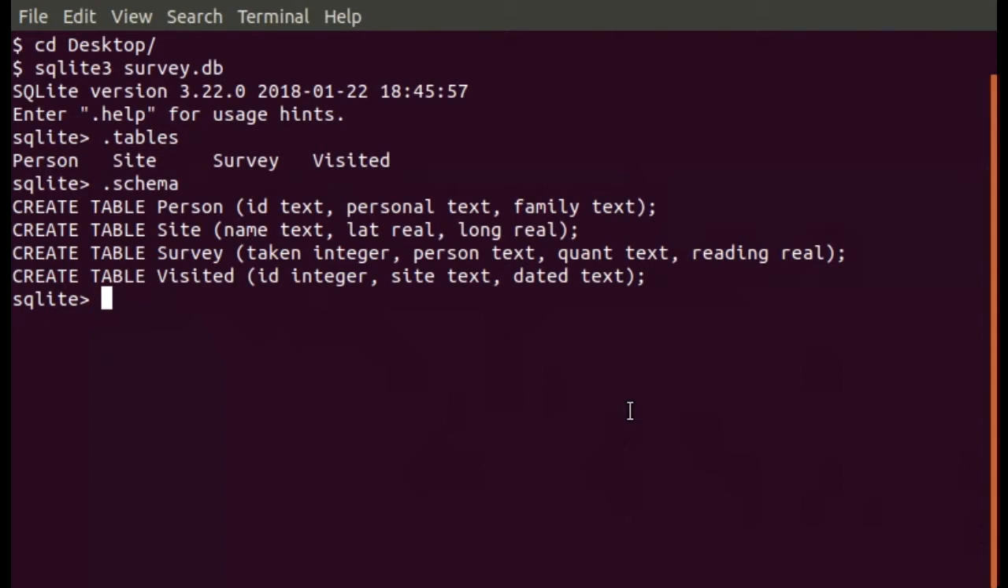So if we type select, here I can say which columns I want. So I can say select family, personal, from person. You notice that I finish all queries with a semicolon. In that case, the database manager knows that the query is done.